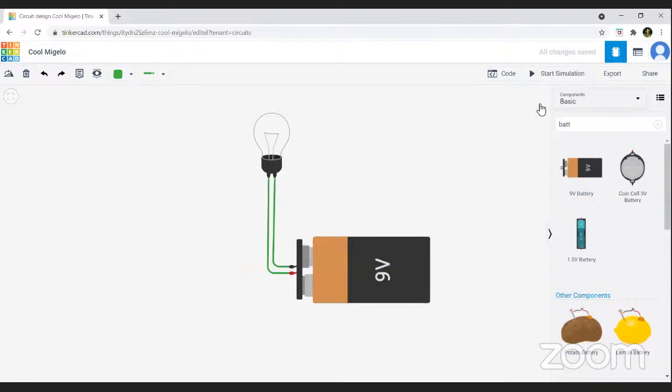And then click on start simulation. Until you click on this, you won't see the output. So your battery will not give the current. The moment you click on start simulation, you start getting the current and your bulb starts to glow.